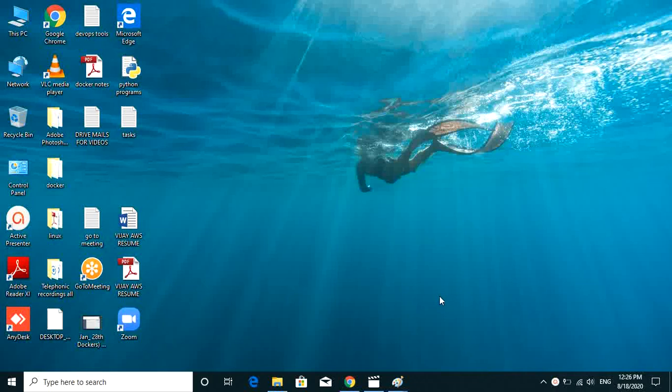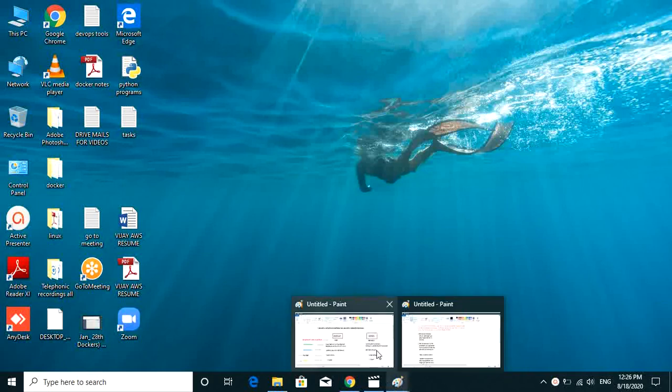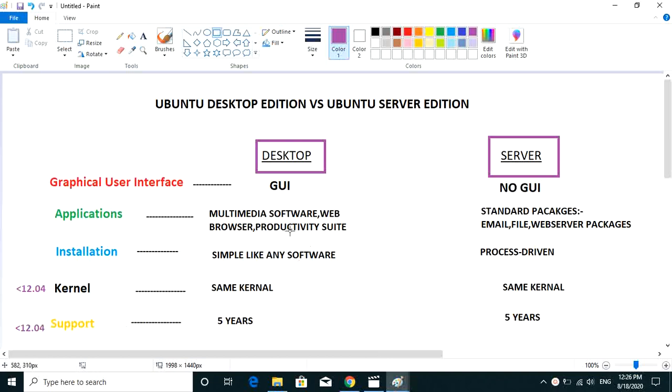Today I will show you the differences between Ubuntu Server Edition and Ubuntu Desktop Edition. There are many differences, but I will differentiate on five things: graphical user interface, applications, installation, kernel, and support.